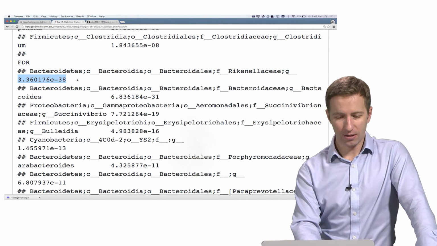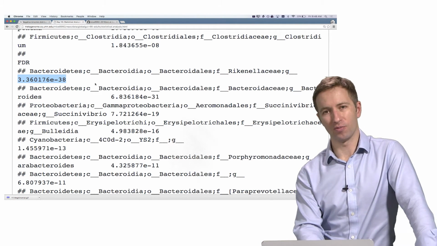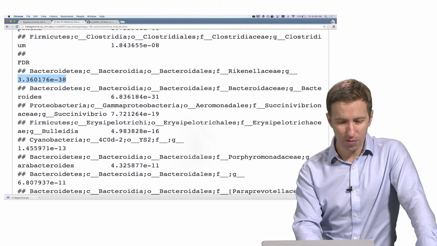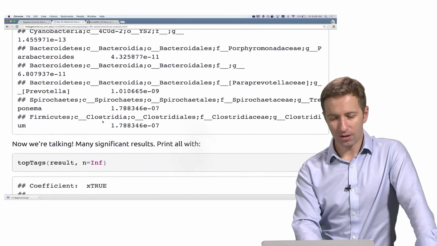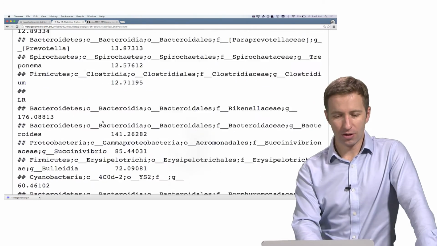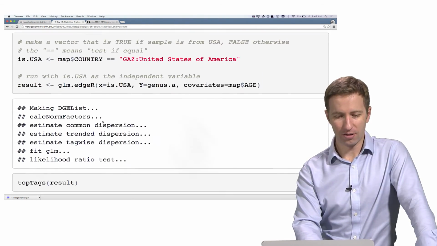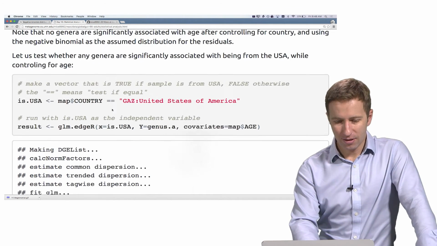Rickenellaceae is very significantly associated with USA, even after correcting for multiple hypothesis tests. That's a p-value of 3.3 times 10 to the minus 38. And there are, I don't know, dozens of other significantly differentiated bugs. So the testing does work as long as you're not violating the assumptions, and there's actually a significant effect in your data.